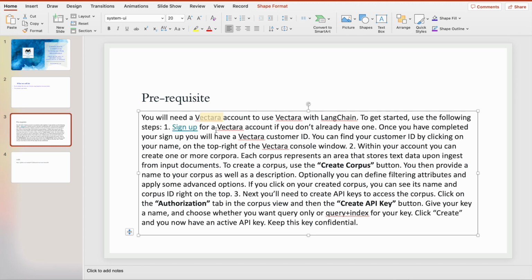First you have to sign up, and after that you have to get your customer ID. Then you have to create a corpus, which is basically a kind of table or layer where your data will be stored, and then you'll get a corpus ID, and at the end you have to get an API key, right?